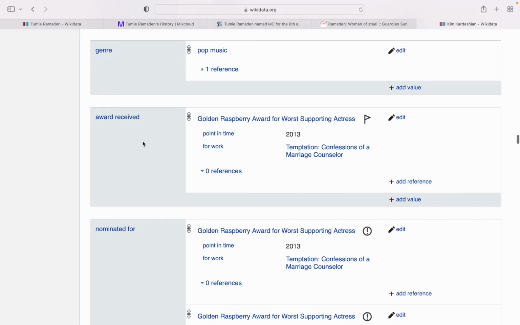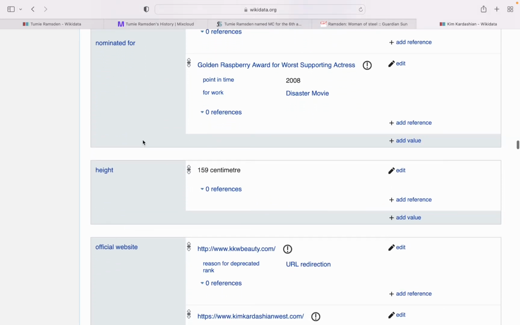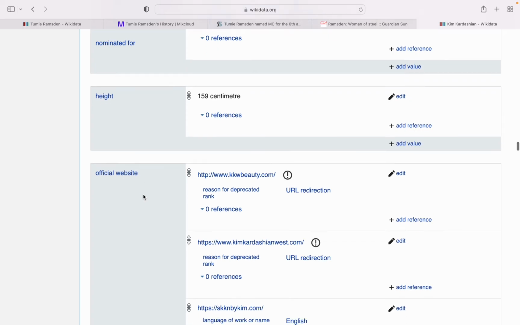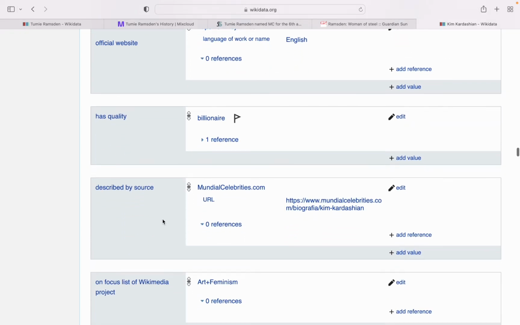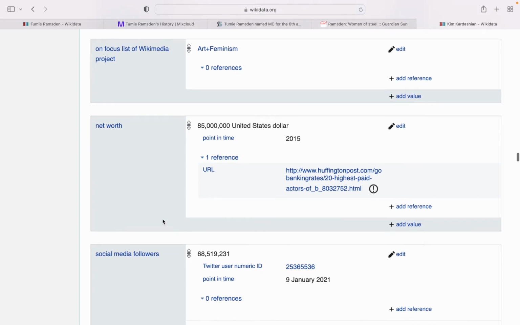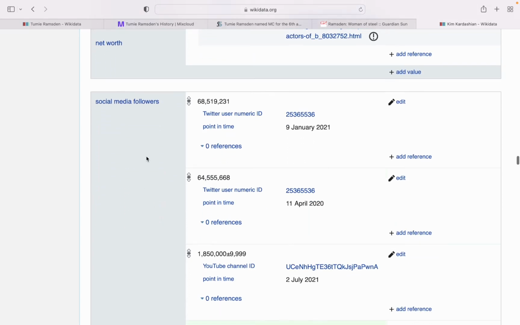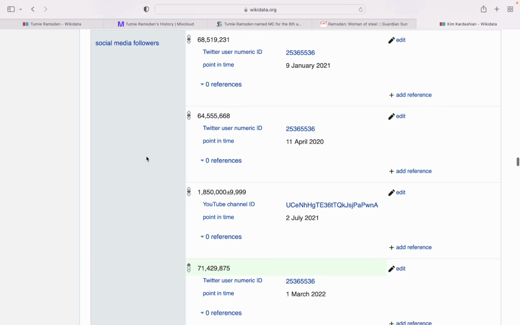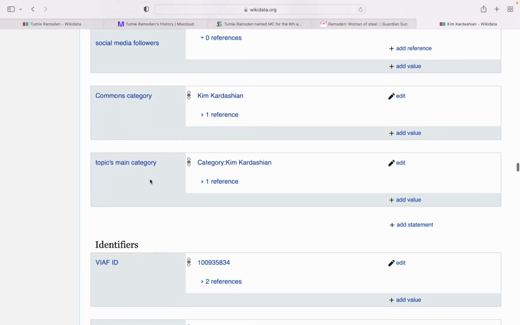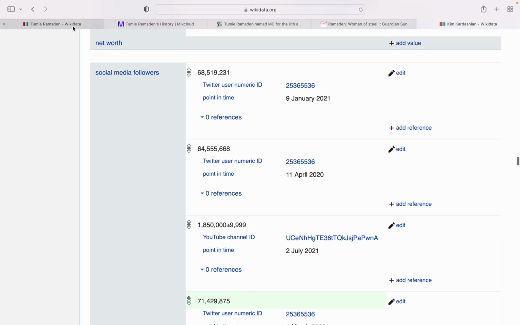And then I like to go on to height. If you know the height, also you can put it there. If they own a business and you know their official websites, you can put them there too. I would like to go on further, and we have here under social media followers, if you have handles for these people, social media platforms, you can add them there. You can take their names from those social media handles and paste them here. Yep, so that's pretty much it.